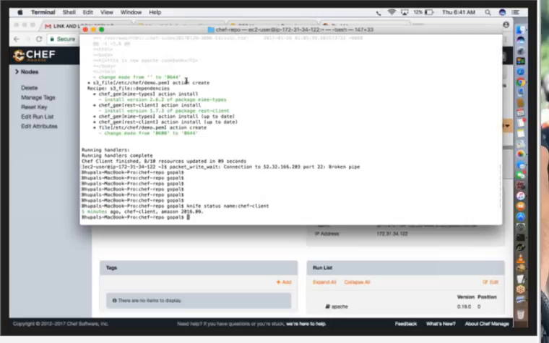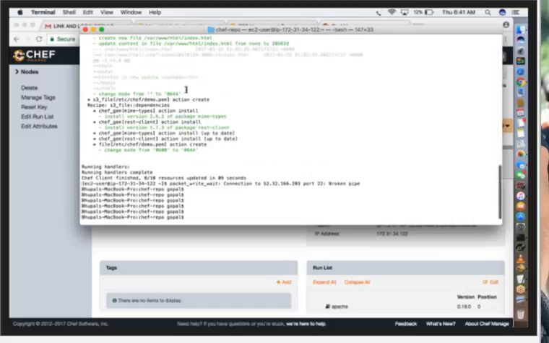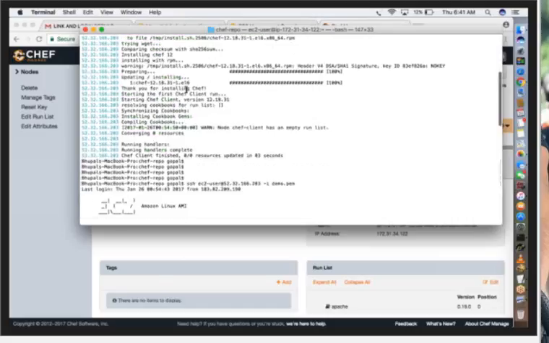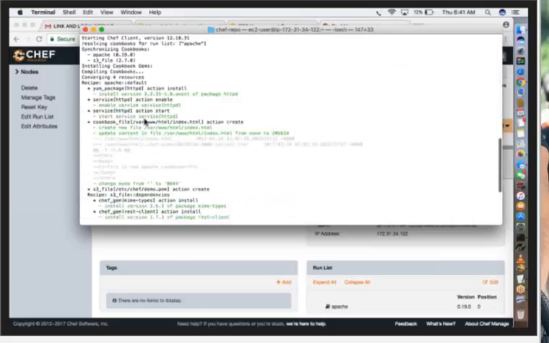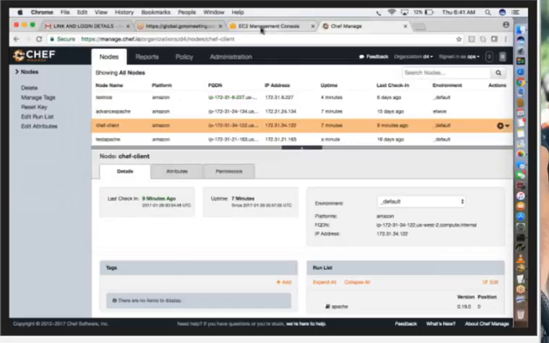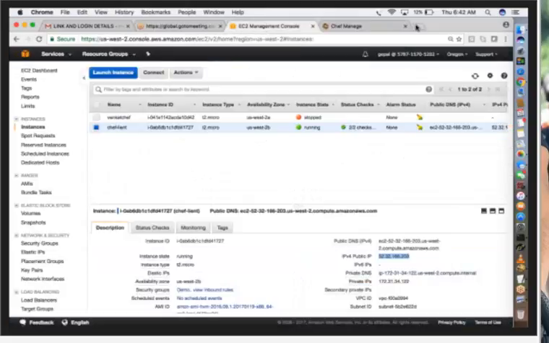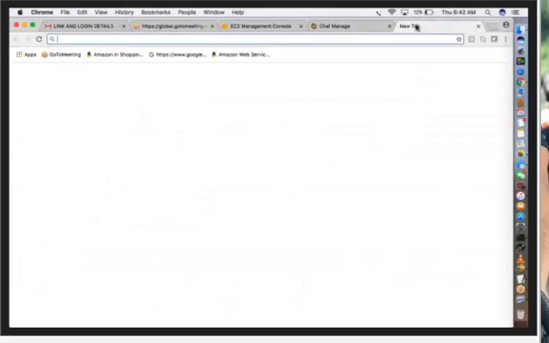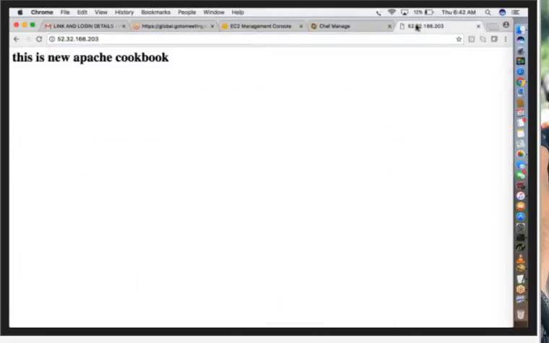Now I have run the Apache cookbook. It runs successfully. If I go to my website, I should be able to access Apache. Take this private IP, go here, enter. See, this is the new Apache cookbook page. So that is what happened.